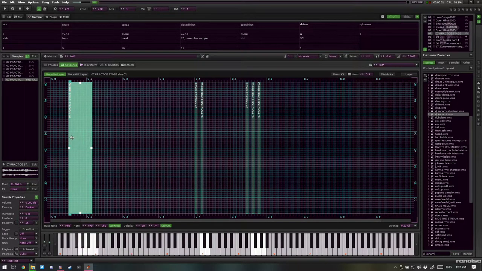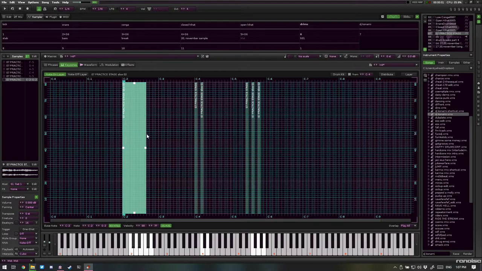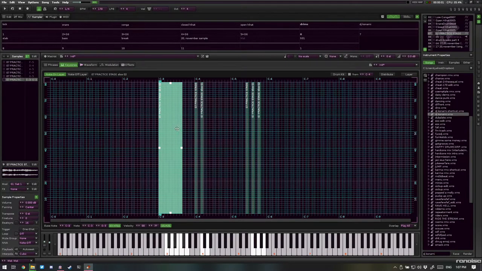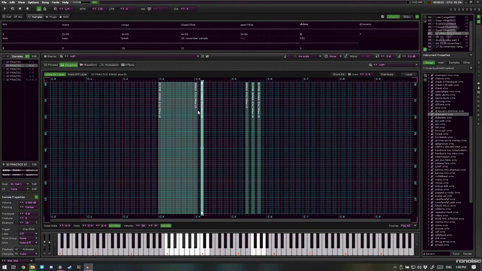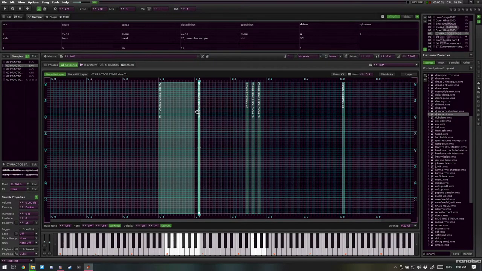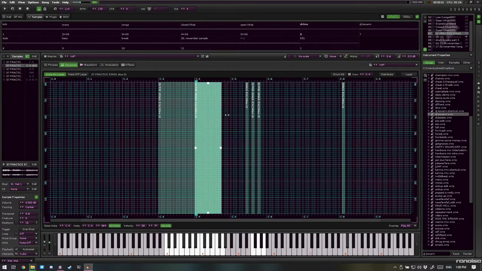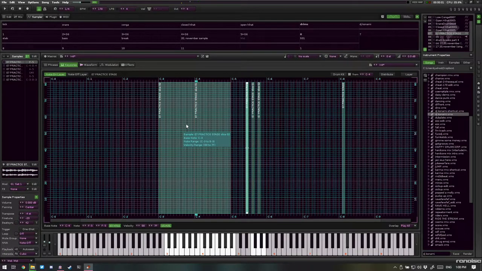So let's say I can have this up here, and I can have this down in the third octave range, and then I can have this up in the fourth octave range. Back in the third octave.